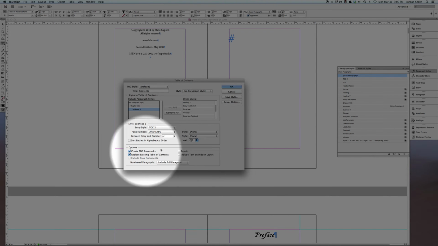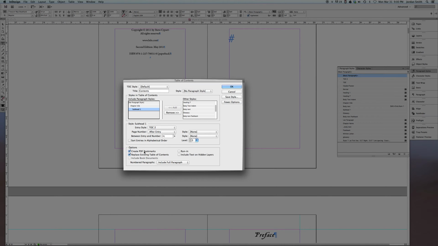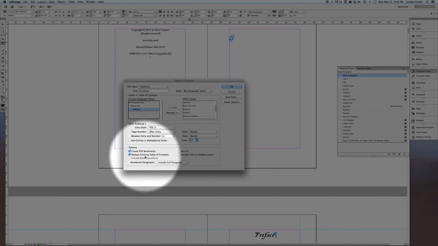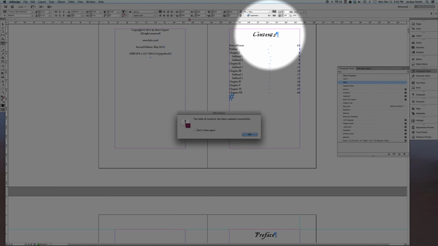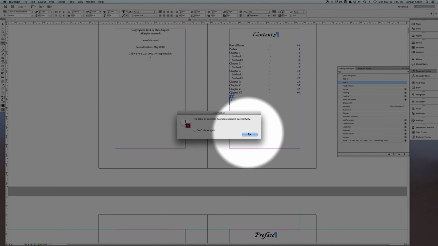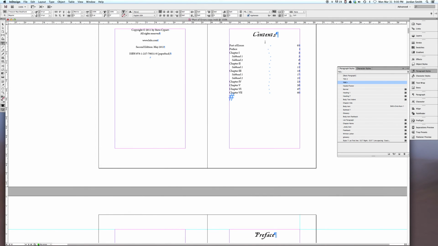Now there are some other options here that we won't really cover, but by default you can have PDF bookmarks created, which is handy if you will be exporting to a PDF. If you have an existing table of contents, you can replace that. So I'll hit OK, and that should populate my table of contents there. So that was easy and slick. Notice that it pulled in the word contents with that paragraph style called chapter title.